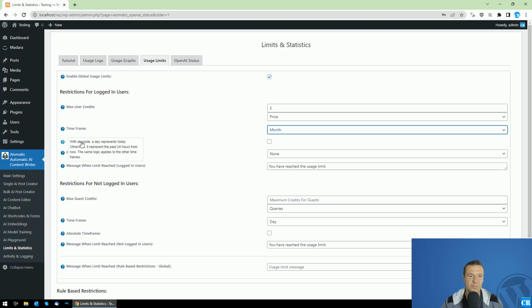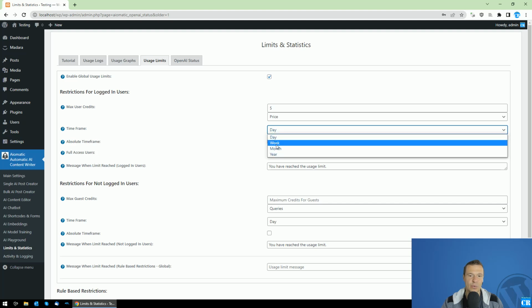Absolute time frame means that it will be an absolute time. If you check this checkbox, it will represent the past 24 hours. Otherwise, the day will be counted. So the current day will be counted as a time frame if you set this to day, or the current month will be used if you select the month here.